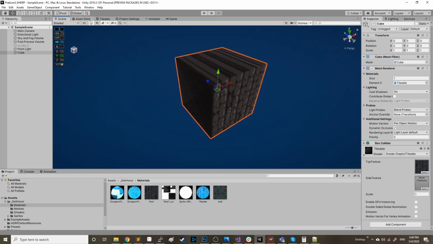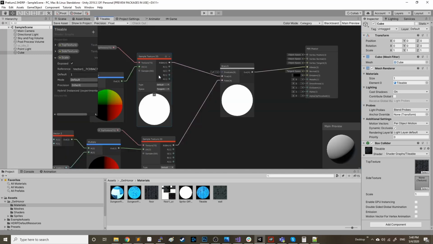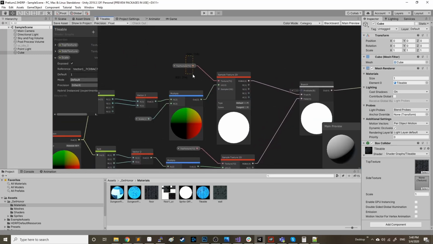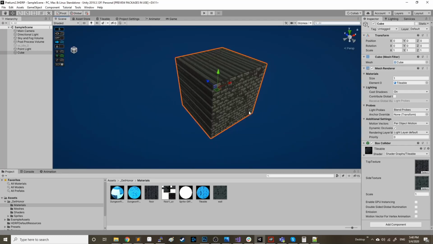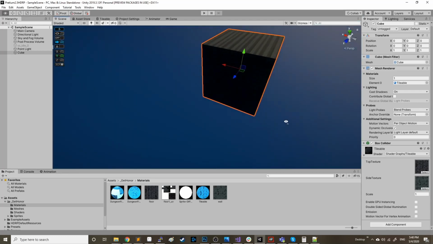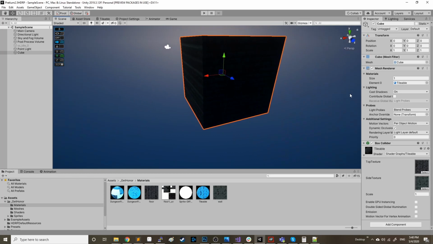So one thing we need to do is I accidentally set this to top texture. What I want to do is set that to our side texture. And then we will apply this to our wall, our side texture. Go back, it's looking good. That side and this side should be good.